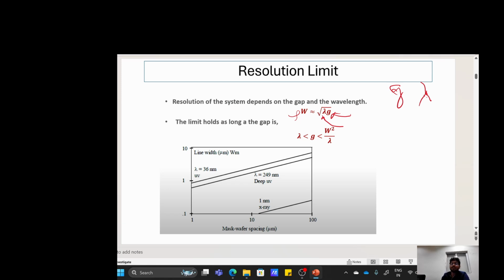So if there is more spacing in between the mask and your wafer, we can say if the spacing is increasing, then the resolution is decreasing. Okay, the line width that you can see is decreasing. This line width is decreasing. Okay, this is what we wanted to talk about.